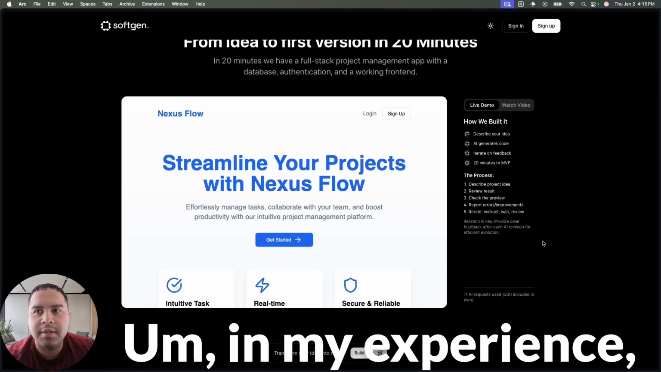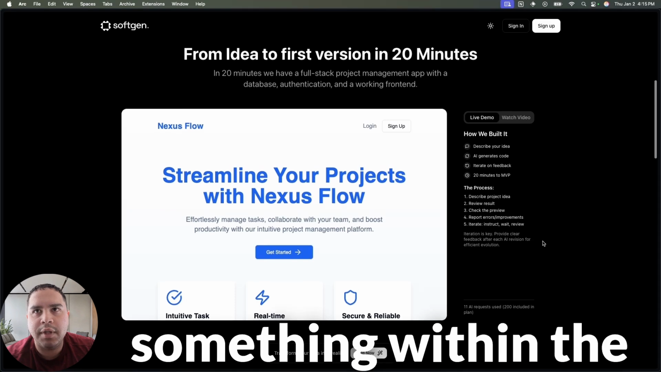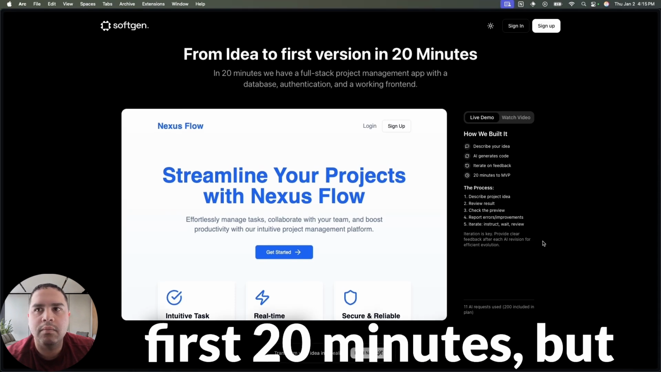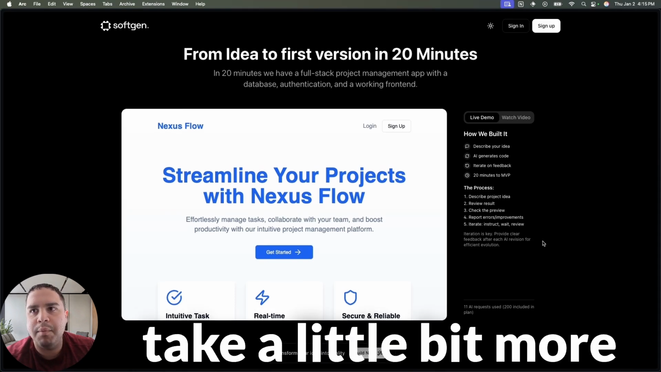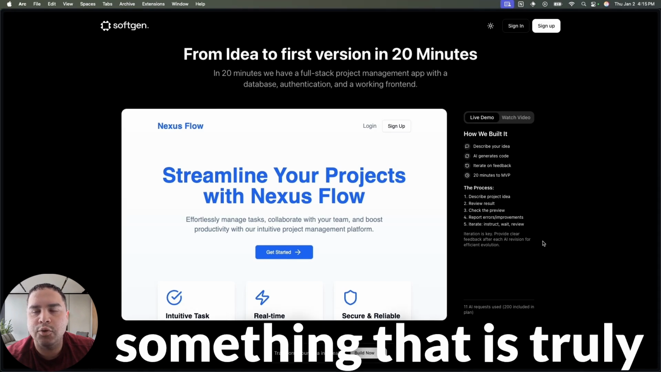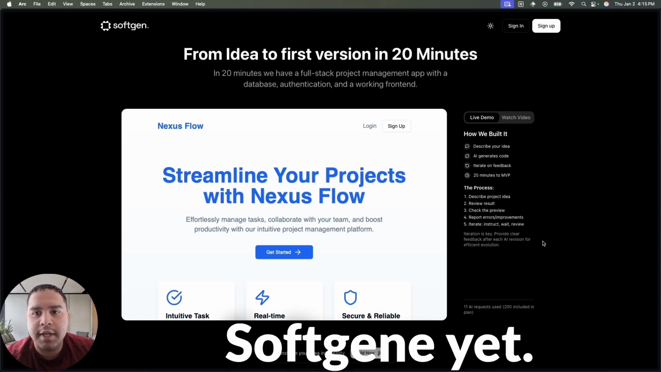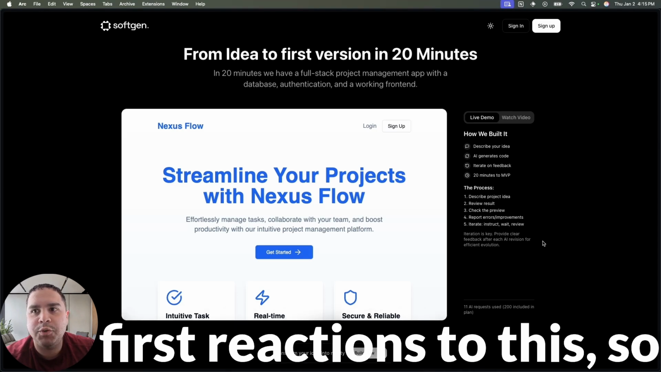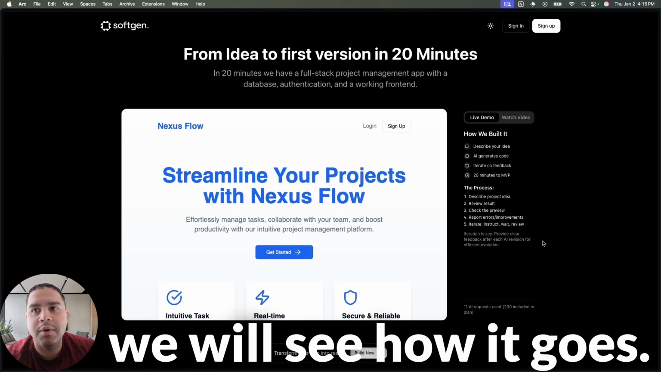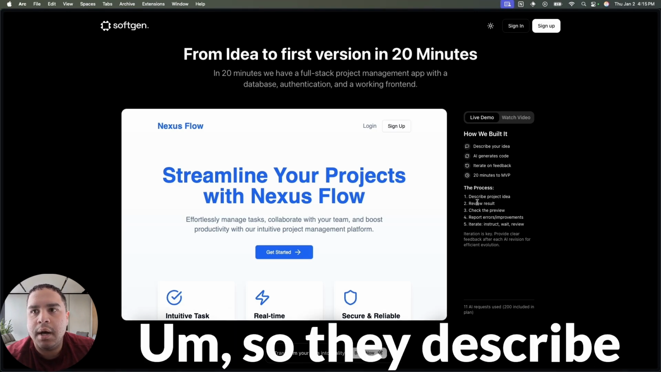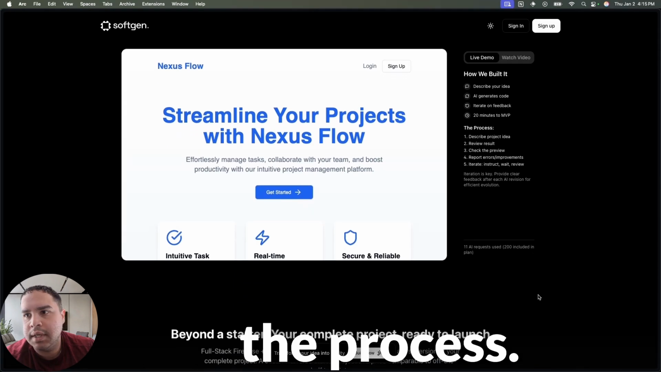In my experience, yes, you can have something within the first 20 minutes, but it's probably going to take a little bit more than that to have something that is truly usable, bug-free. I haven't tested SoftGen yet. You're getting my very first reactions to this, so we will see how it goes. So they describe the process.